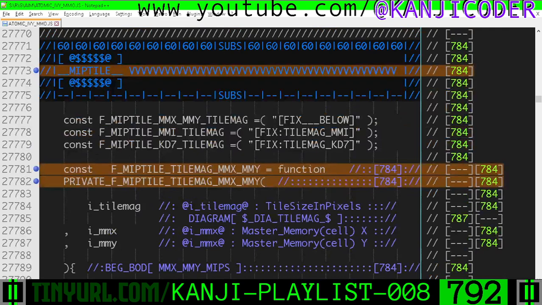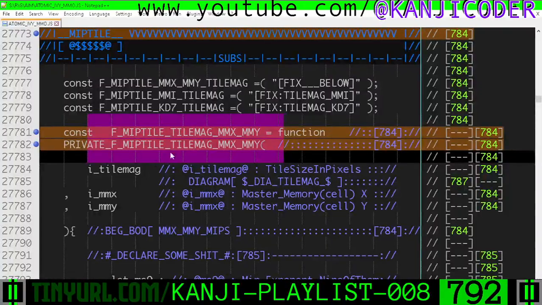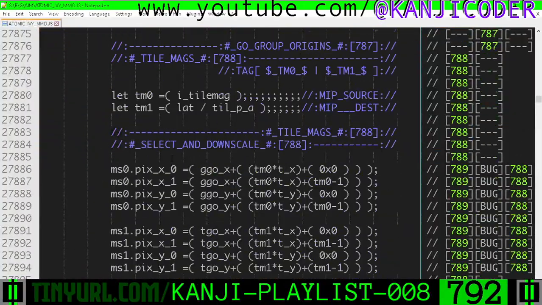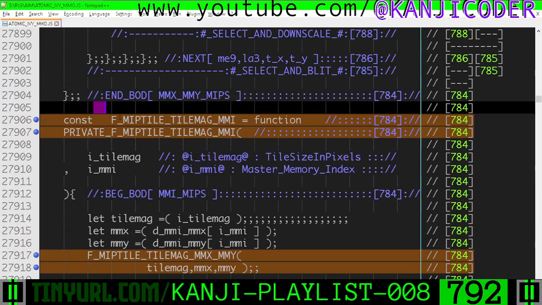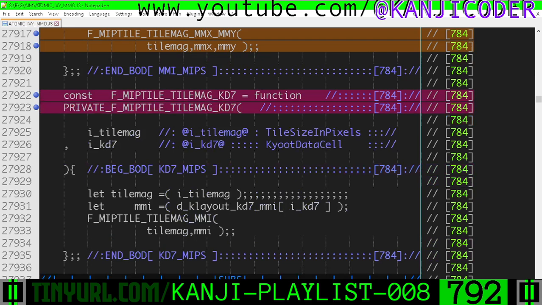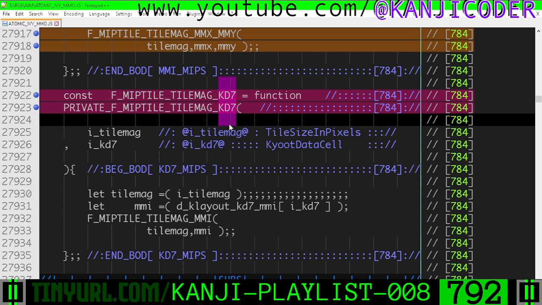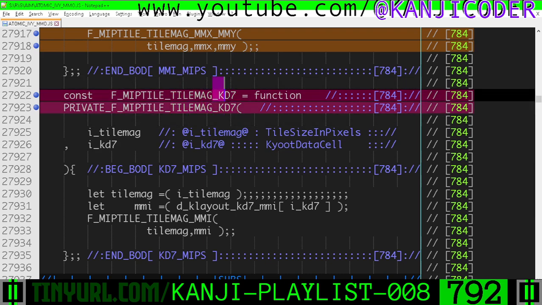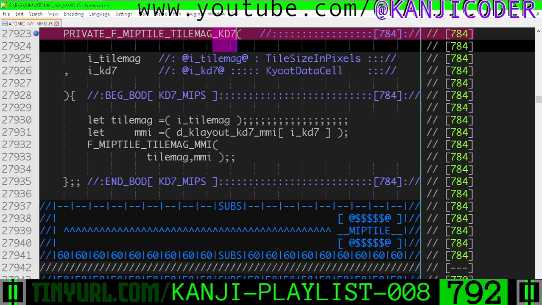Now, this function up here, this MIPMap helper maker, it's also going to be indirectly called because this right here is going to be called by this wrapper function right here. And this wrapper function right here is going to be called by this wrapper function, right? And this wrapper function generates the MIP maps for a certain KD7 cell. All KD7 cells are master memory cells, but not all master memory cells are KD7 cells. So you see tile mag and then an alias for a master memory cell, basically. Okay, let's go to our next section.